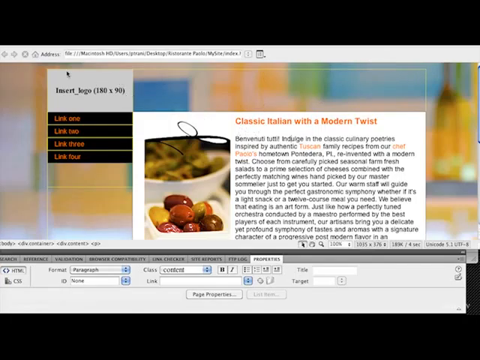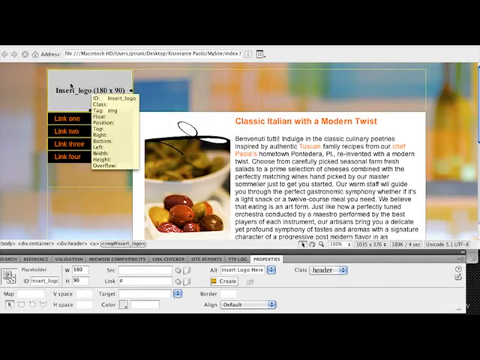Okay, so if I just take a look at it, notice right here it says insert logo. Well, I actually do want to insert an image right here, and this will be sort of our home page image. Okay, so that's my first job. Now, the big thing about images is I want to make sure that all of my images live in the images folder that's part of my site.